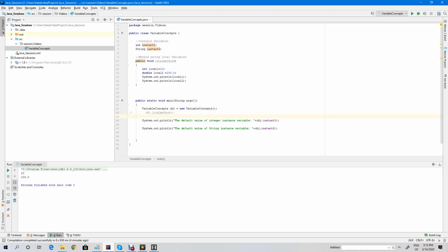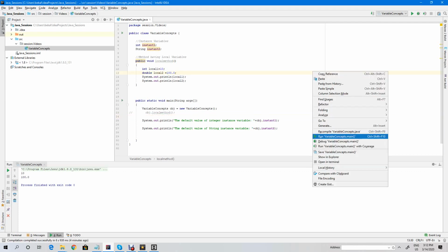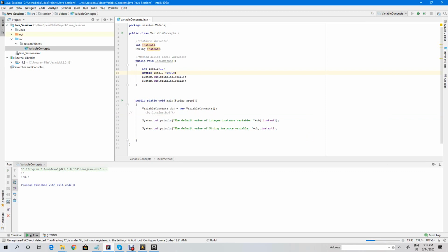See, I didn't initialize this instance variable, but still it returns the default value. The default value of integer is 0 and the default value of string is null. It is returning that. Even though I didn't initialize it, as I told before, the default value of integer is returned as 0, and the default value of a string instance variable is null.